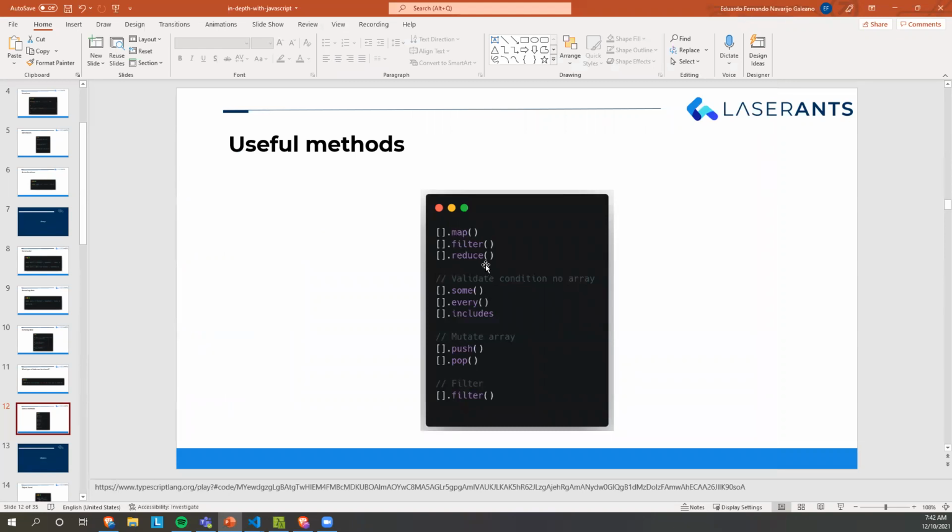Map, filter, and reduce. This has to be in your toolkit always. Map to transform the arrays, filter to remove properties that we don't want, and reduce, that is to transform our array into another array or into another object. We saw also during the practice from the last session that we used it to count the ships, but also we can build objects from arrays using reduce. So it's a really useful method.